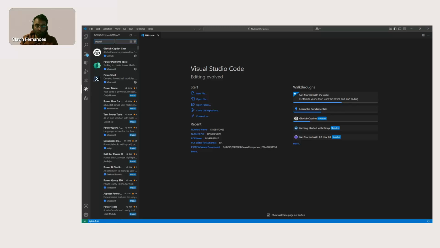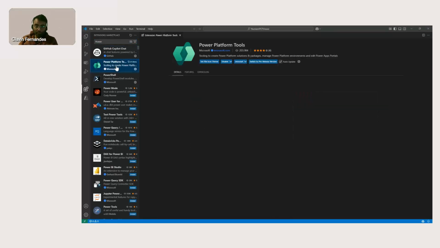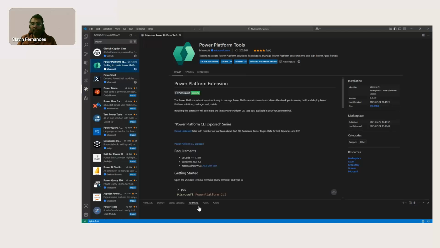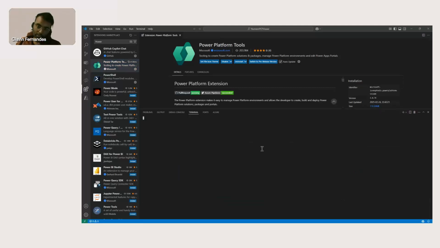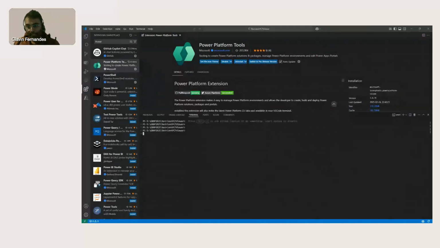So for the Power Platform tools, you can search for the extension. It's known as Power Platform Tools. Go ahead and install it. I already have it. I'll click on the terminal, and what I'm going to do is type a command out here. Just waiting for my terminal to be up and working. Till it's up and working, you also need the build tool, right?